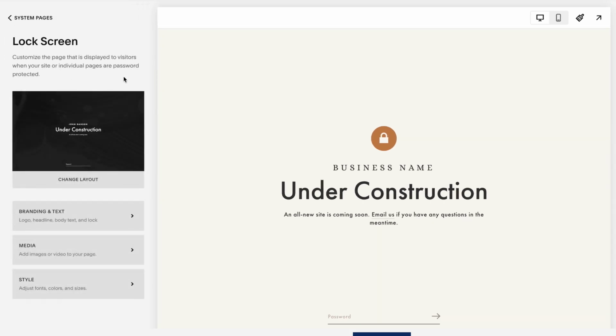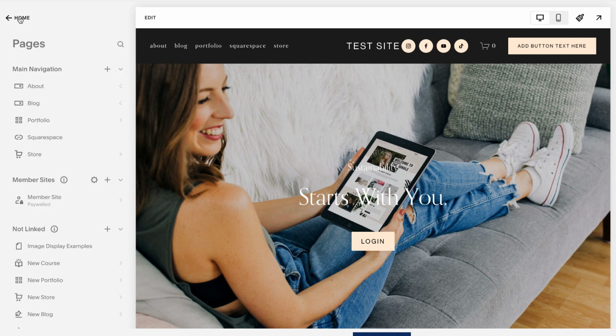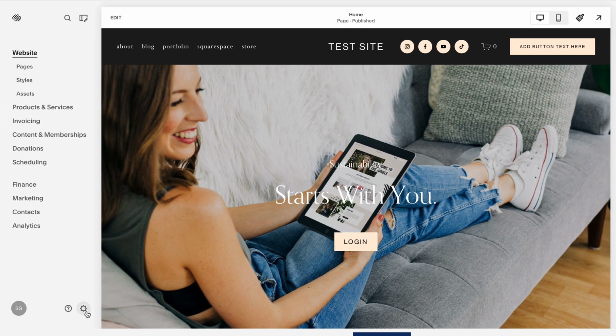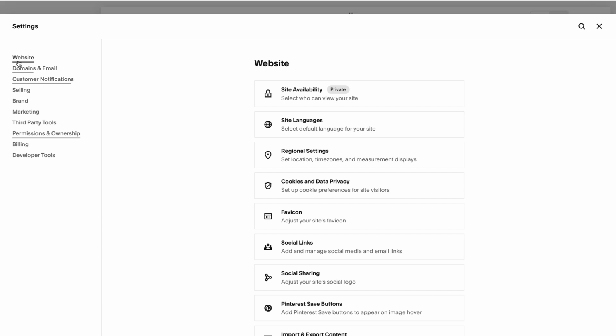Now, once you've finished designing your under construction page, you'll need to set the availability of your entire website to password protected in order to activate it. So to do that, go ahead and head back into your main menu and click on the settings cog down here in the bottom right-hand corner. From here, under the website tab, you'll click on the first option up here, which is site availability.